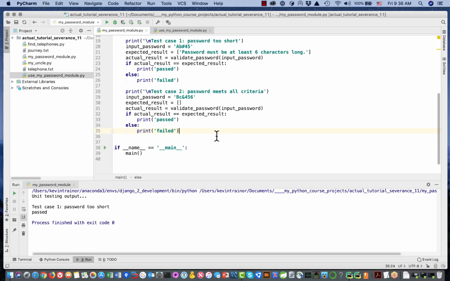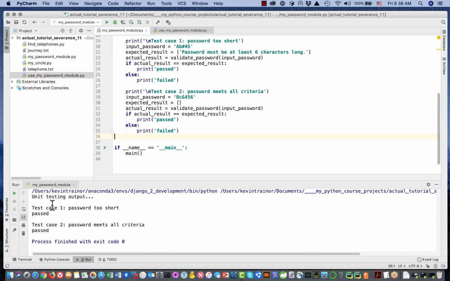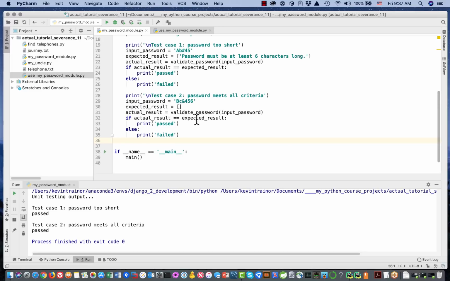Okay, so let's just look at that. Let's give that a run. All right, and we're going to get a run. And they both work. So test case 1 passed, test case 2 also passed. All right. Now, we have a lot of common code between these two, right?